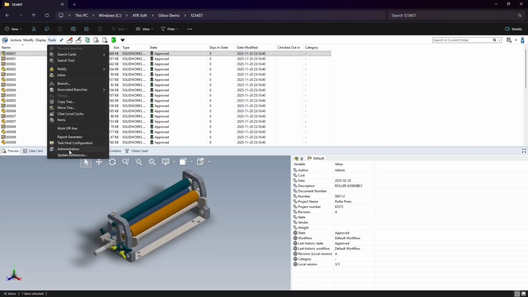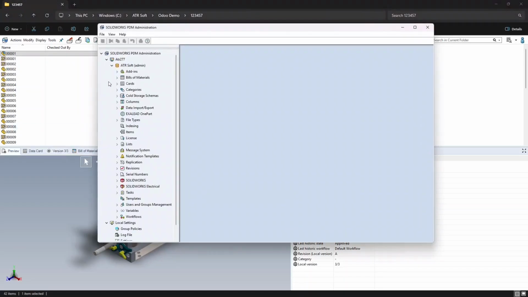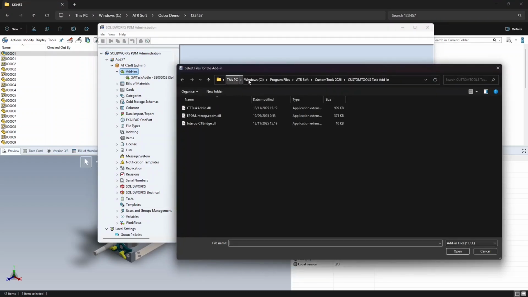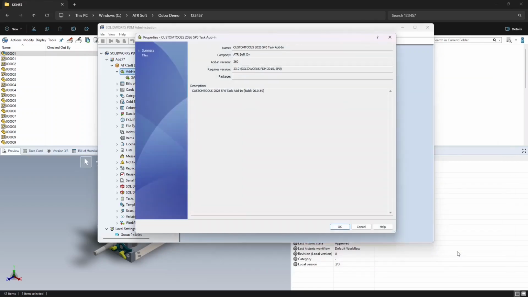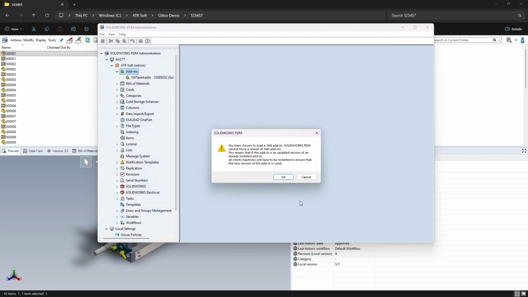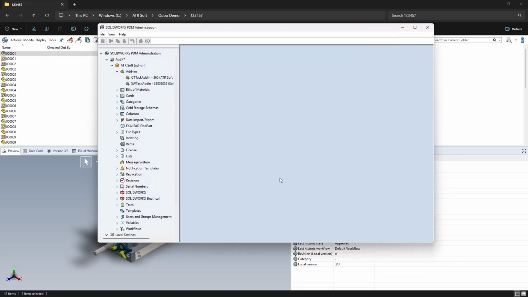SOLIDWORKS PDM Professional users might be happy to learn that the same integration works also in PDM Professional. To set it up, open the administration tool and add new add-in. From the Custom Tools installation path, you can find the add-in DLLs. Select them and open. Right-click the new add-in and enter Setup.